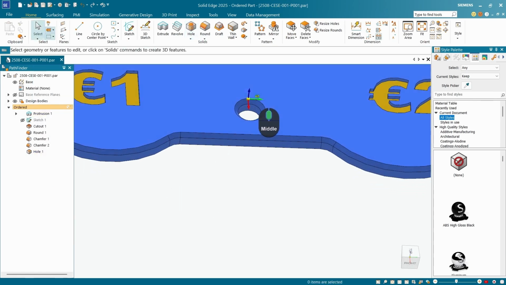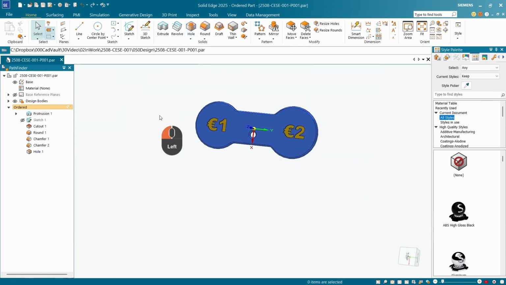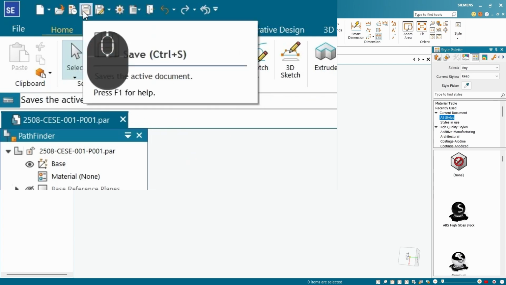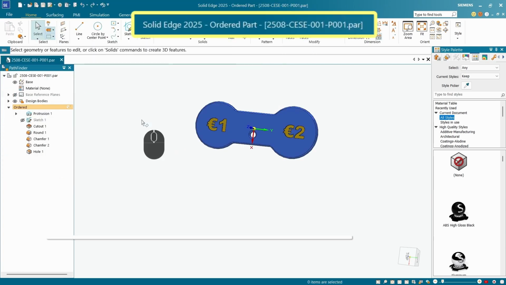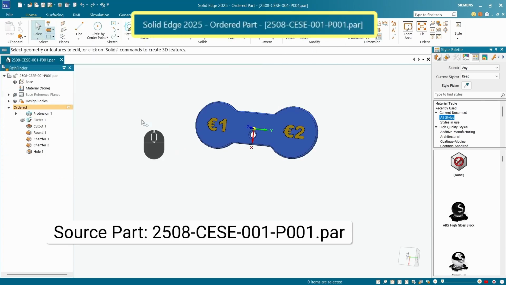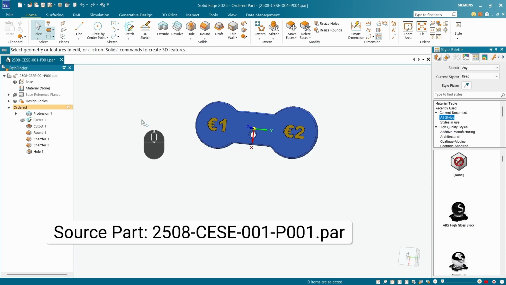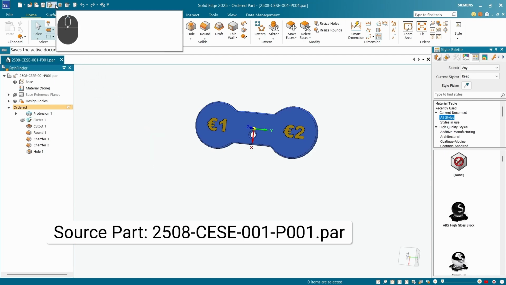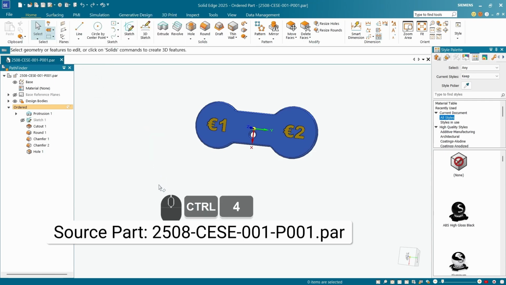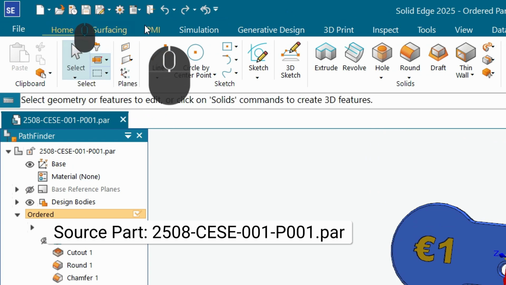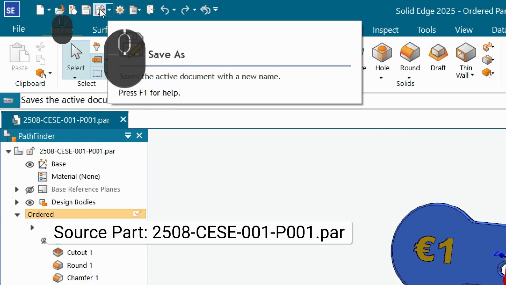We can save the edits to the part before we create our new part. So I can click Save. Before we move on, take note of the part name on the title bar. You can see it ends with P001.par. I promised that we would reuse this part to create a US shopping cart token. So let's do that. The first thing I'm going to do is use the Save As command. So we go up here and we can go Save As.